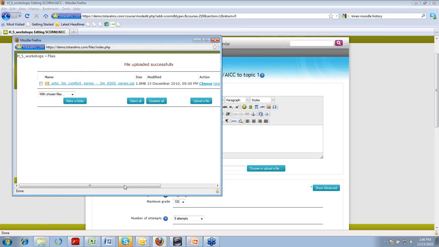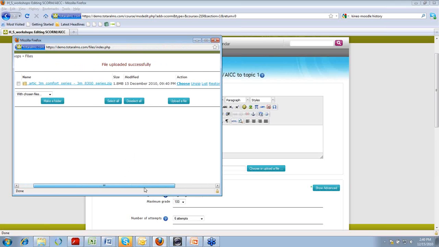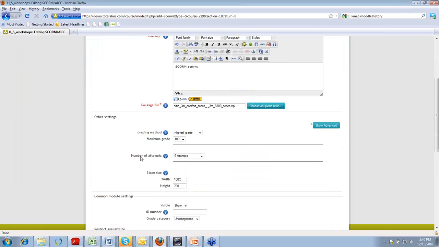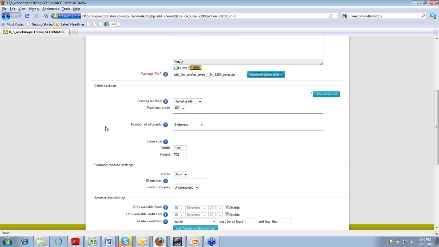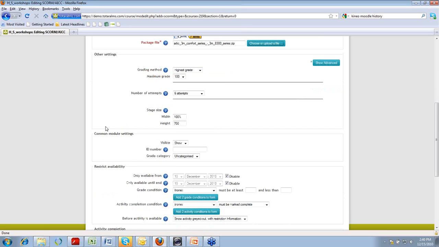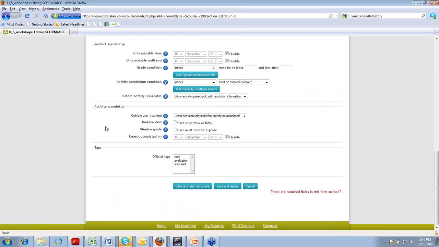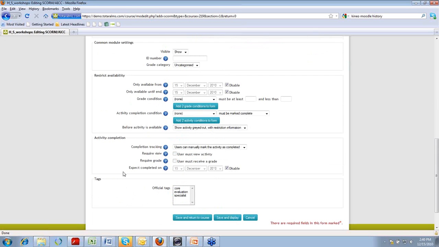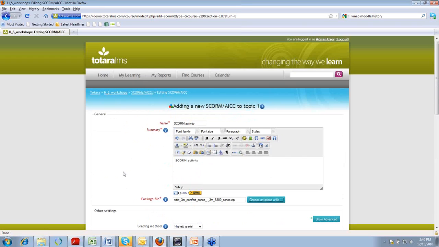So now I've uploaded that file, and if I chose the file, at this point, I won't be able to show you more because I don't have a valid SCORM package, unfortunately, to show you that portion works. But essentially, once you've got some other settings, you can set the max grade, how many attempts learners get, et cetera. But once that's done, you've essentially added the SCORM activity.